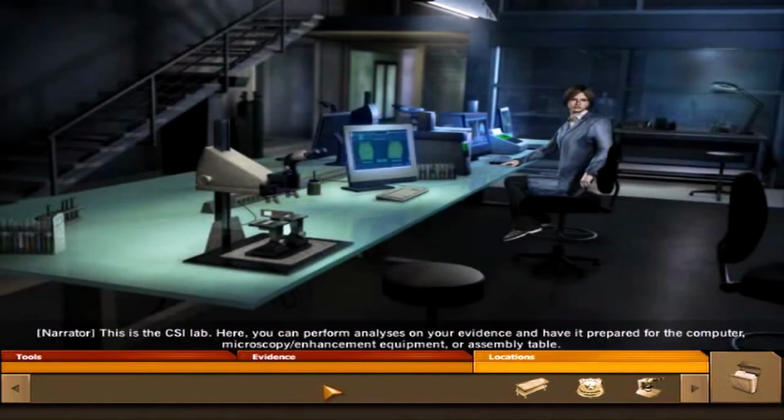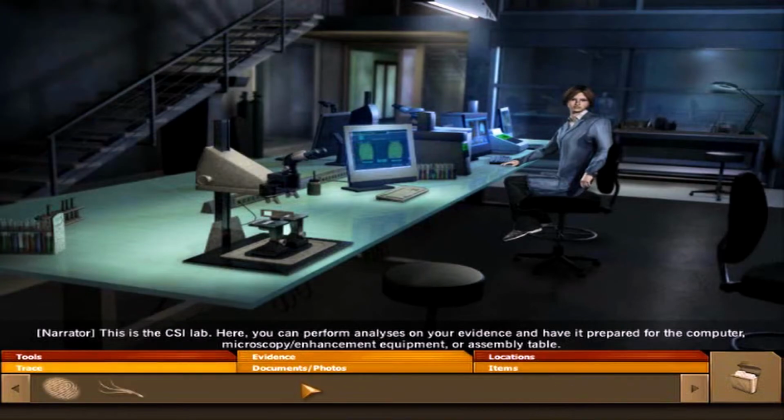This is the CSI lab. Here, you can perform analyses on your evidence and have it prepared for the computer, microscopy enhancement equipment, or assembly table.